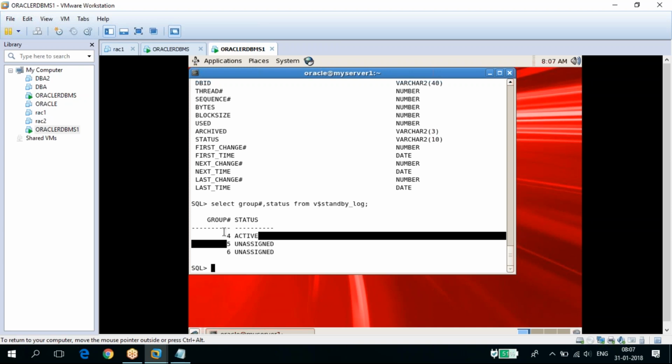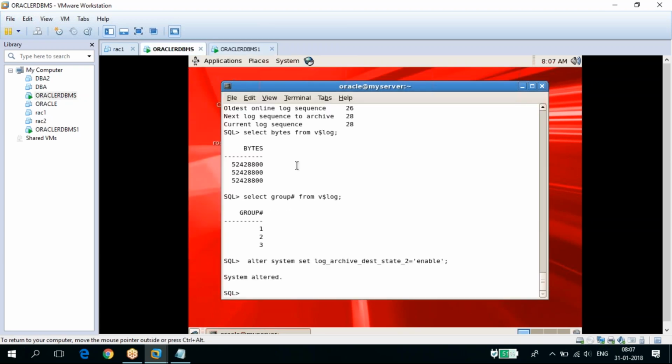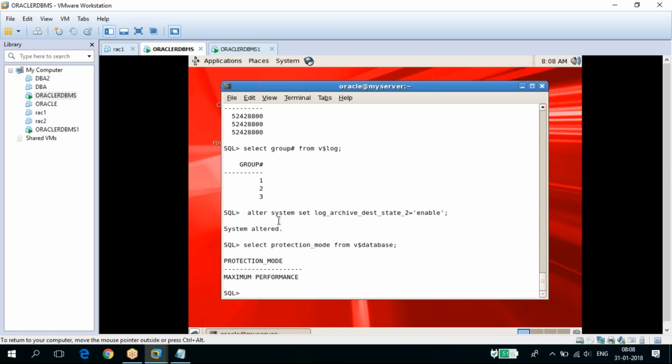Now I am going to change the protection mode. So how to check the protection mode? If you want to check the protection mode, select protection_mode from v$database. So protection mode is maximum performance. This is the default. Okay, now I want to change to the maximum protection. So maximum performance is the default.